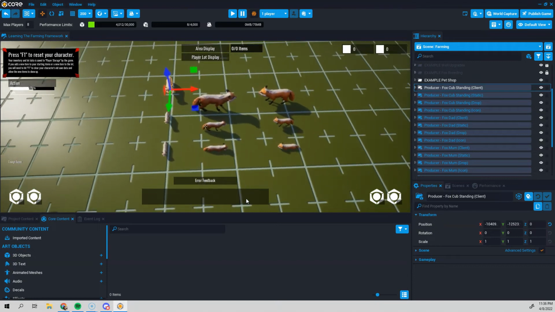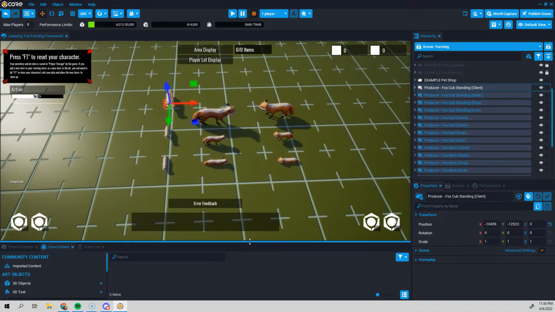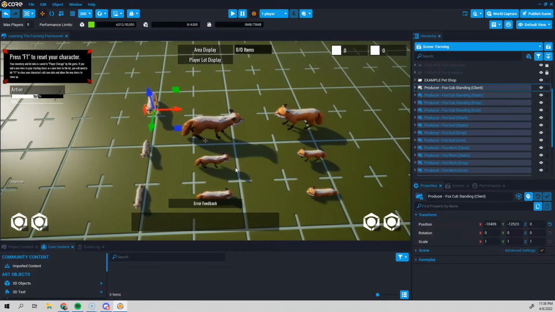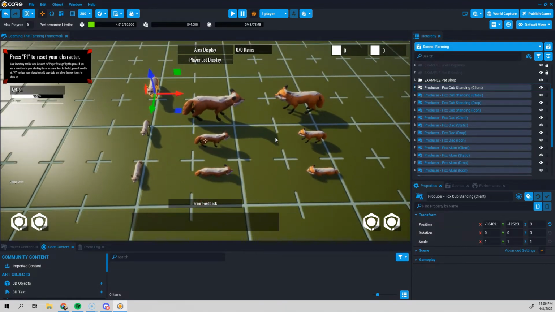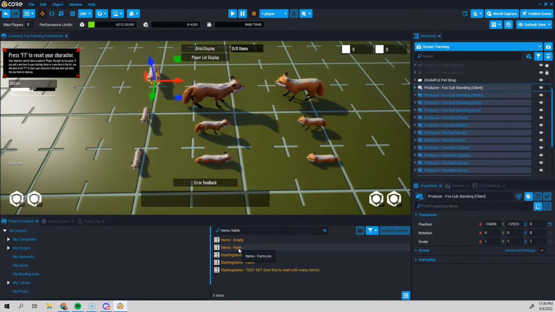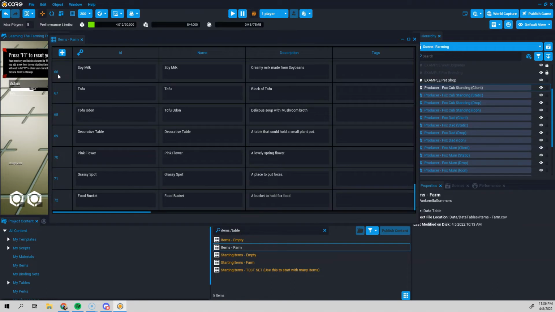Okay, so the next thing we need to get set up, I believe, is the producers themselves, which the foxes will be sort of a seed item. When you plant that on those little grassy spots we made before, that'll essentially become the producer. So it's kind of like the equivalent of the plant.